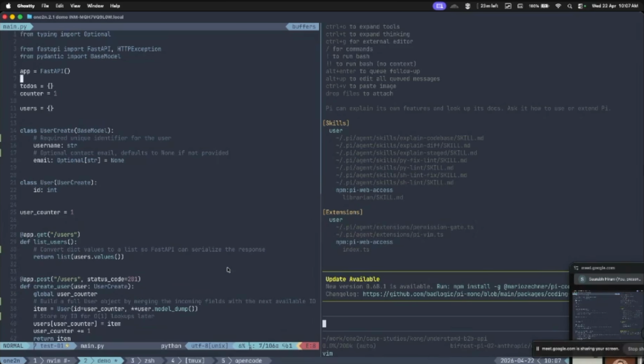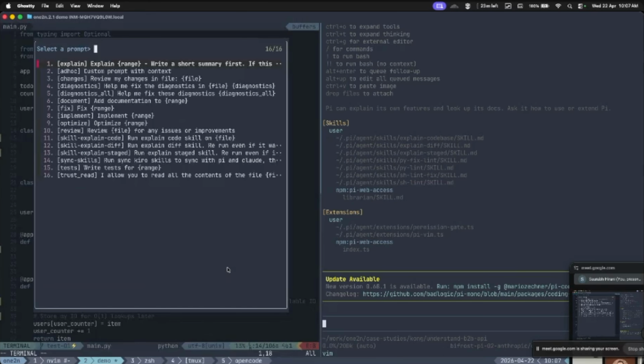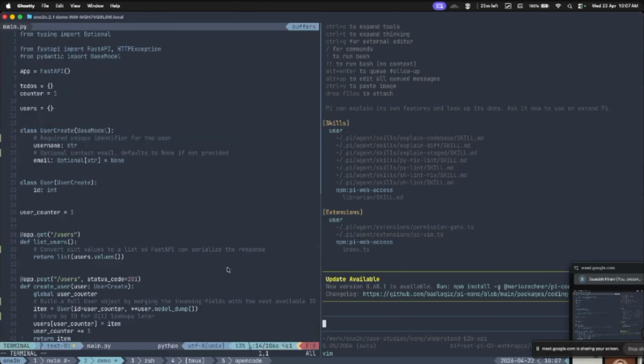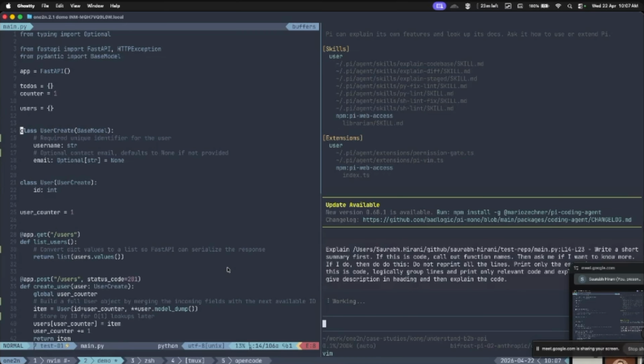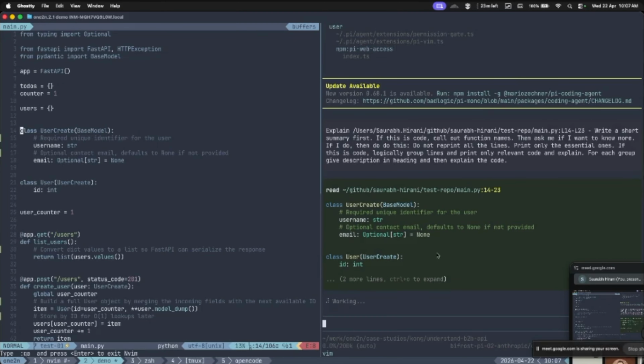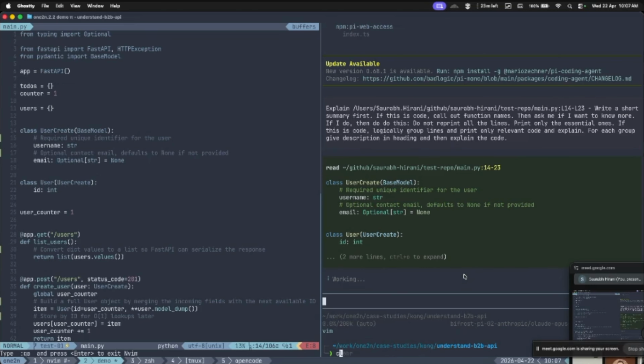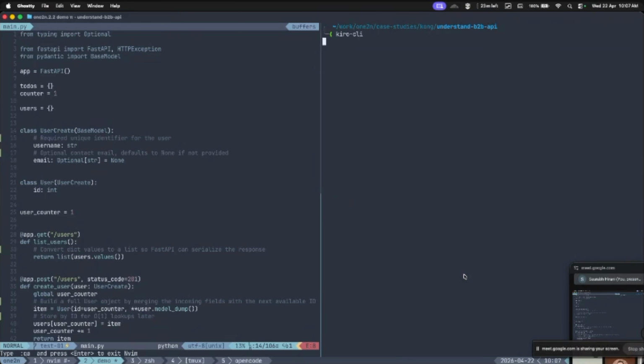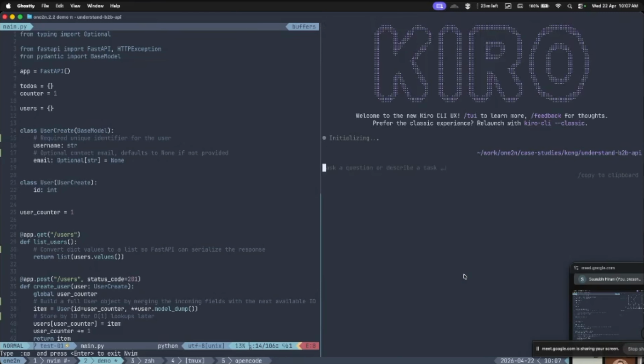Okay. Now I'll come here and let me try sending the same thing here. Explain this, right? So if you see, I'm able to talk to Pi. Let me cut this. It is doing its work, but let me cut this. Now let me open Kiro. Kiro is another one, it's AWS's coding agent. Let me try doing the same thing here.